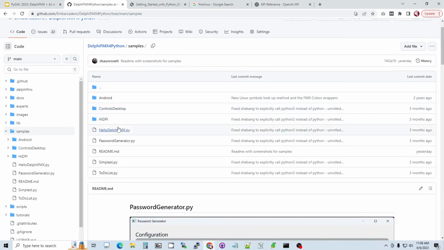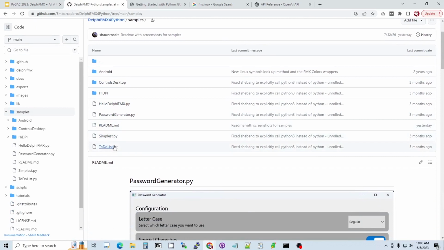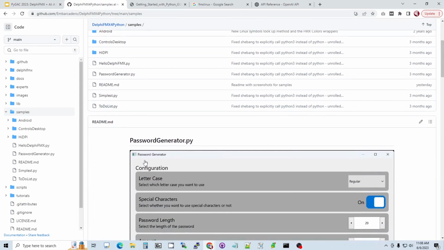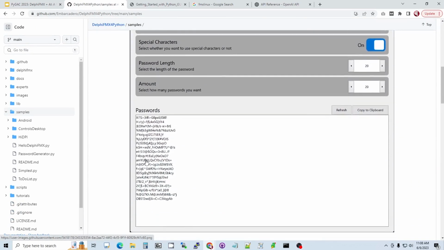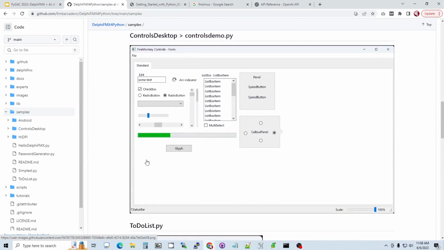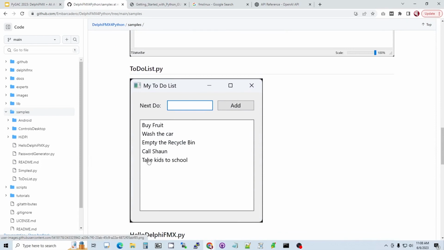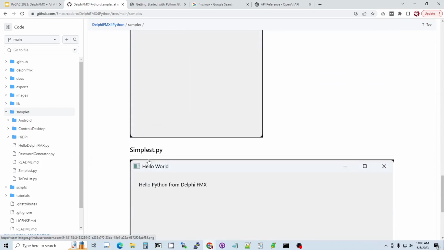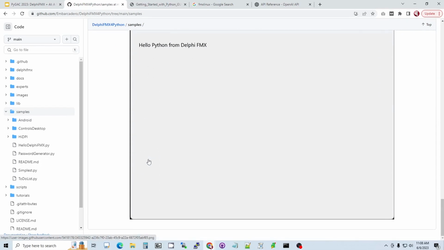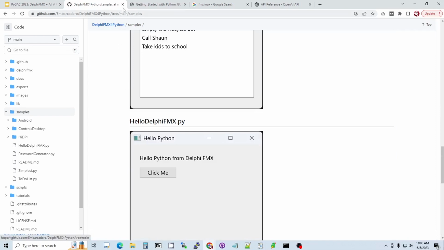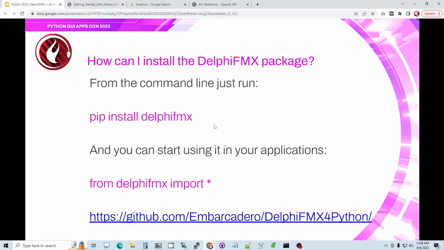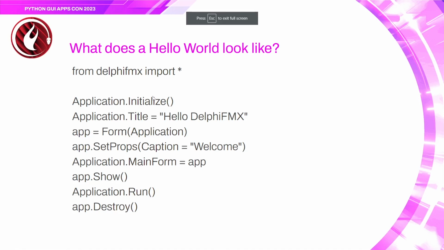Here you can go in and you can see the hello world, password generator, other simple to-do lists, things like that. If we scroll down here, we can see some screenshots of those forms that DelphiFMX allows you to edit. And so these are all Python applications. So we can close that up, and then let's move on.